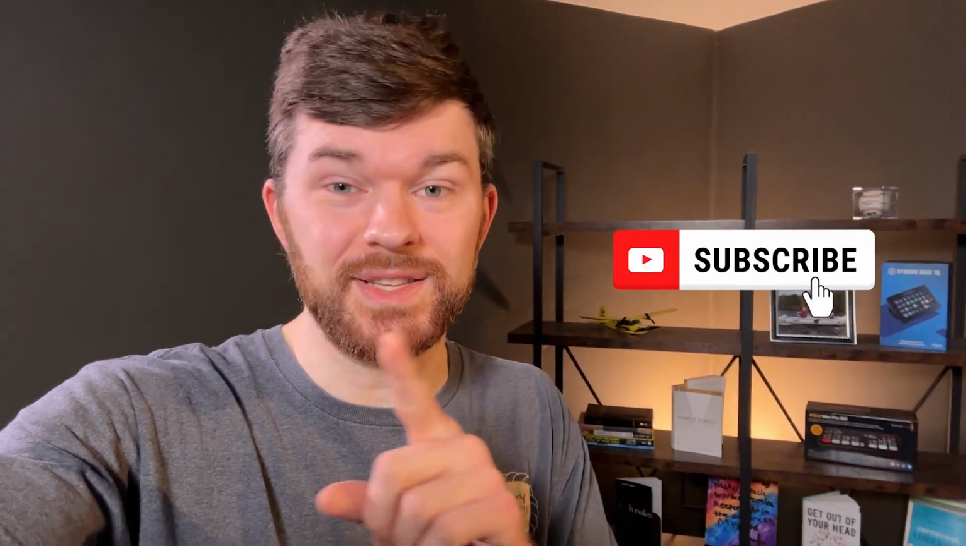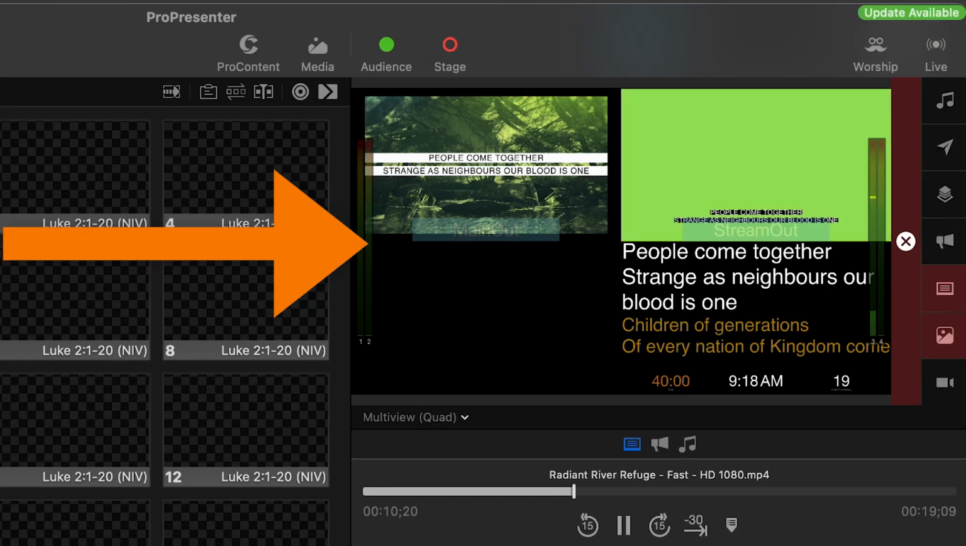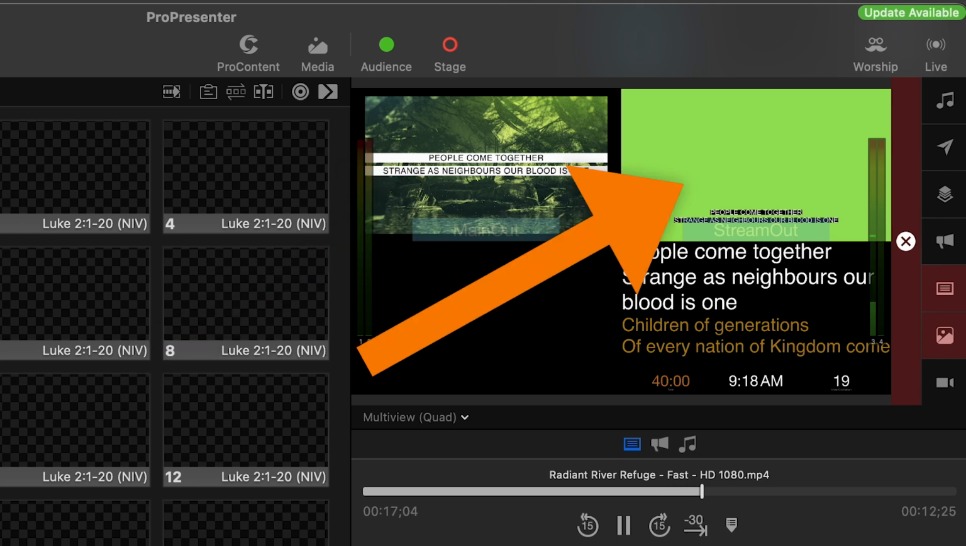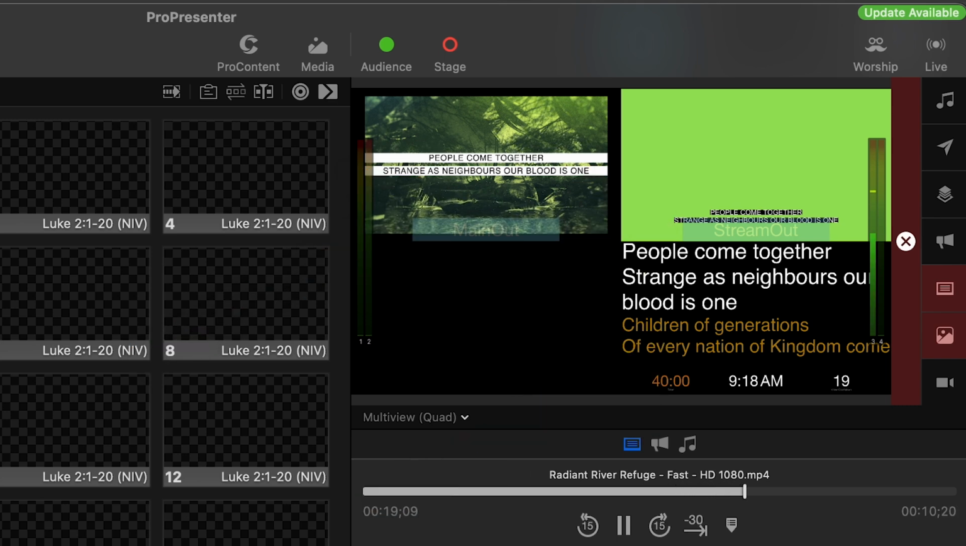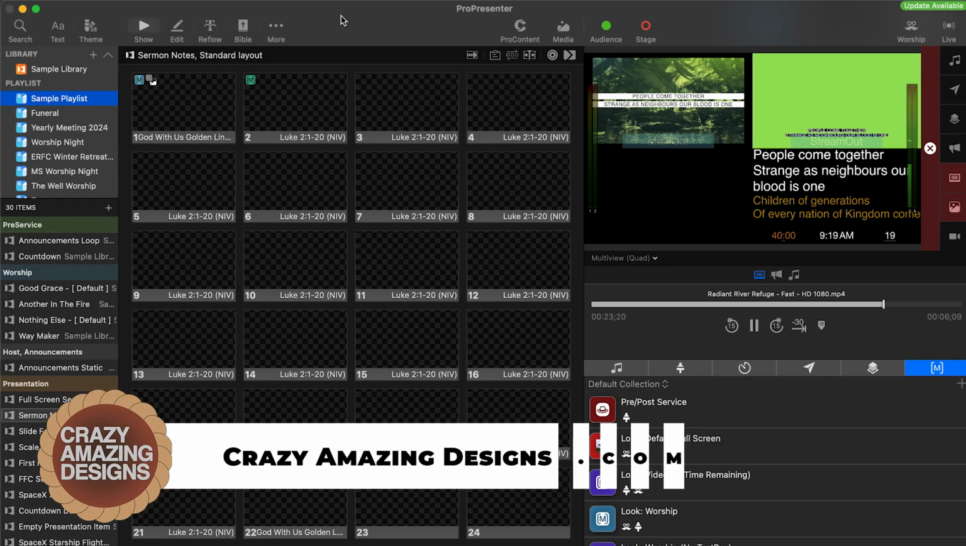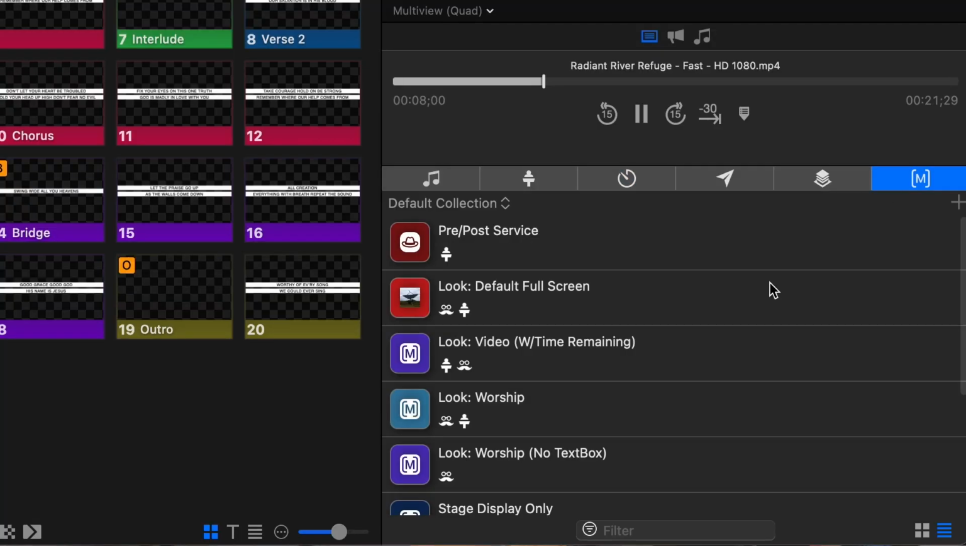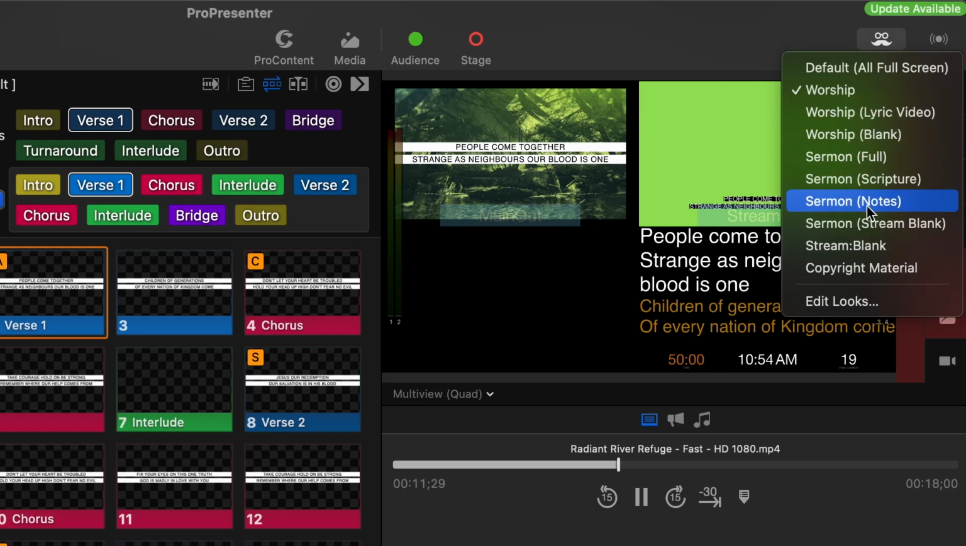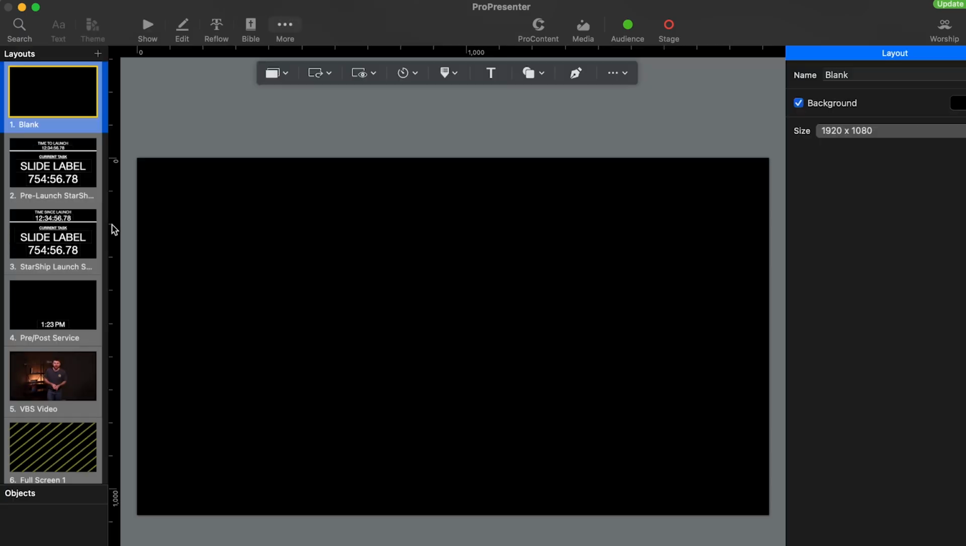If you're curious as to how I have this multi-view box in the top right, that is because this is my ProPresenter template. So we've got our main output, our live stream output, our stage display output, and inside of my template, this box is available, and this whole template is available for purchase at crazyamazingdesigns.com. You also get my list of macros, my looks, my stage display layouts, and so much more.